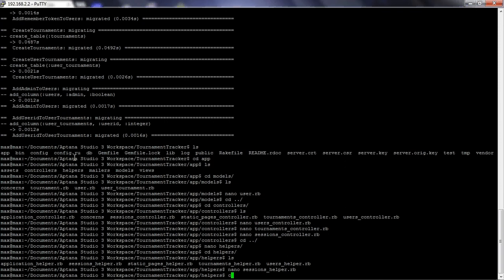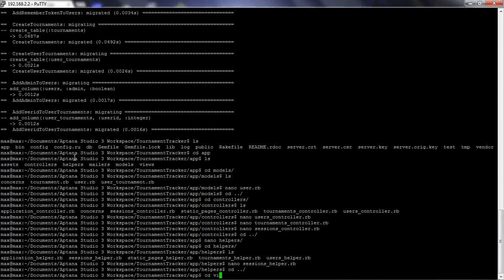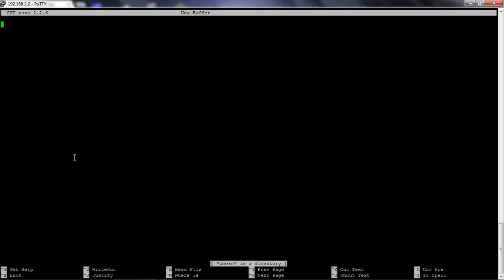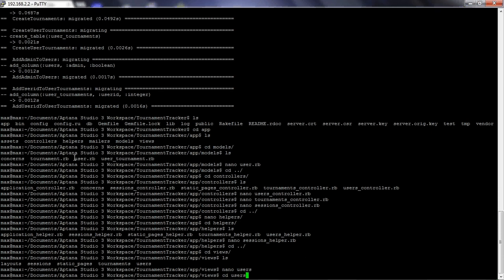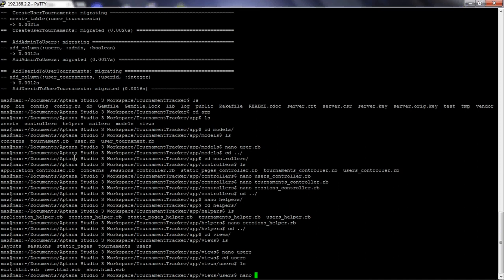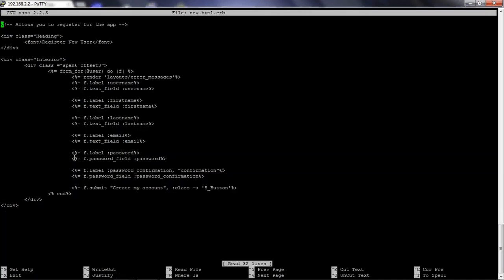Alright, so let's go to the views, and I'm going to look at one file just to give you guys an idea. Alright. So in Rails, I can have the model, the view, and the controller. Now, in ordinary languages, the view would be static HTML.